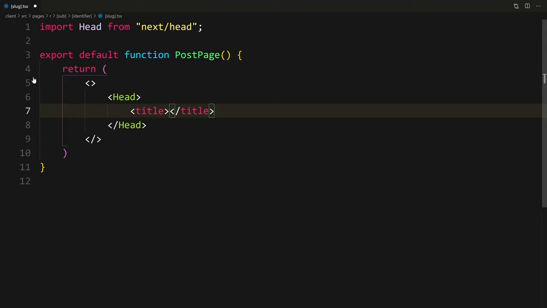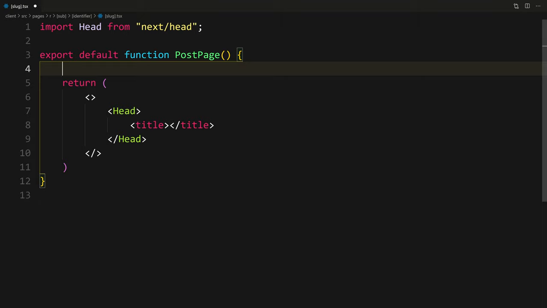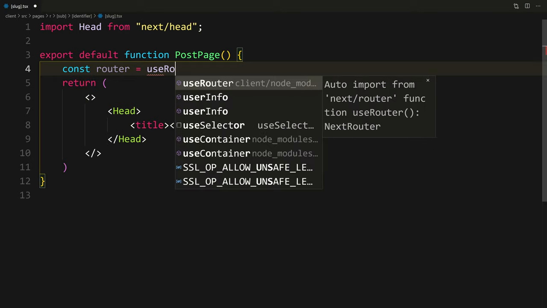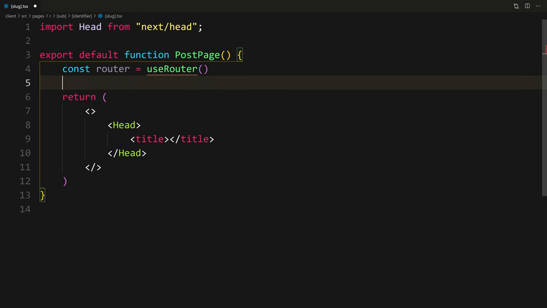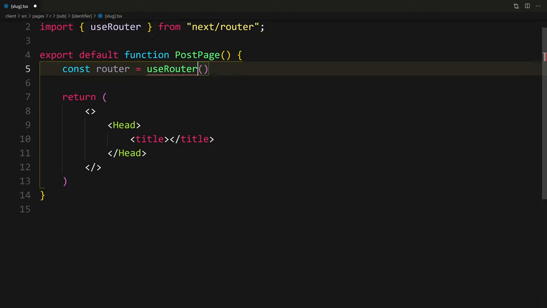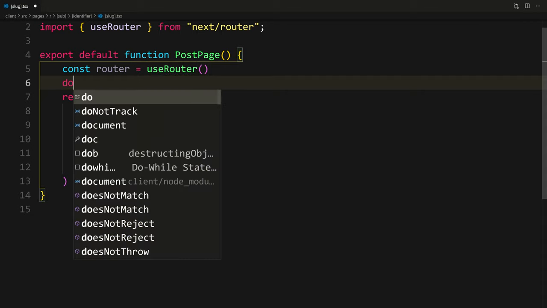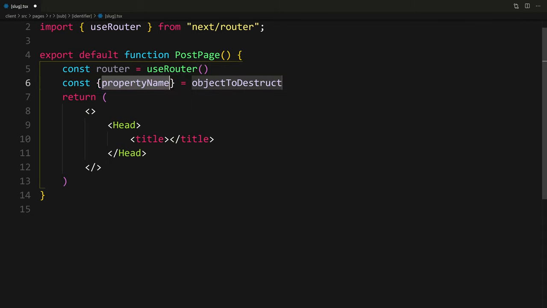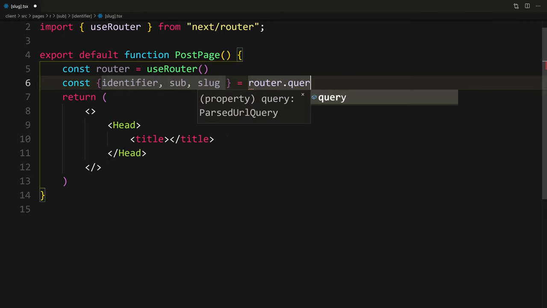Actually, let's fetch our post first. Let's get all of these from the router. So let's say const router equals useRouter. And here we'll say, actually, let's import it. And here we'll say, so we need to destructure identifier, sub and slug from router.query.